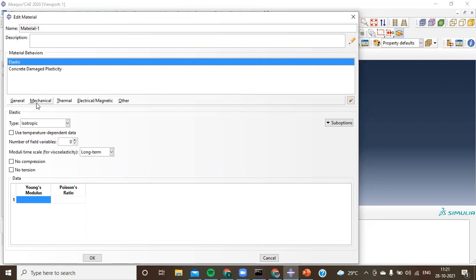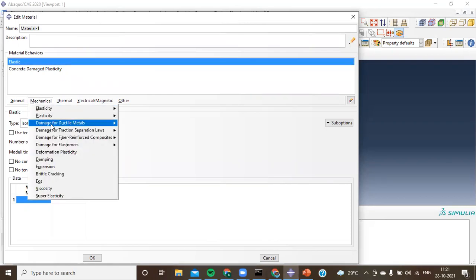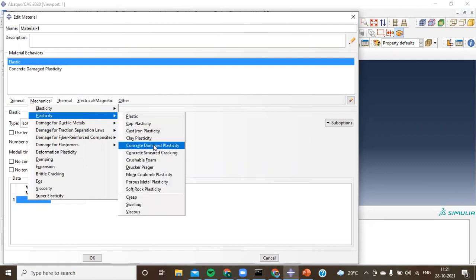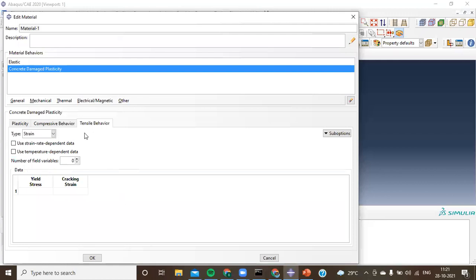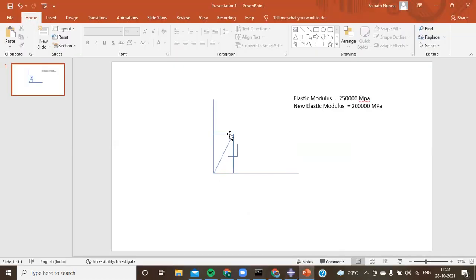Then they can ask you one more question: when you go for damage of ductile materials, Johnson-Cook plasticity, or concrete damage plasticity, this is completely a non-linear curve, right? Then how can you make an assumption of linearity? Anyway, I don't have any other option to identify those particular values. I have only one option left over here, the Young's modulus.